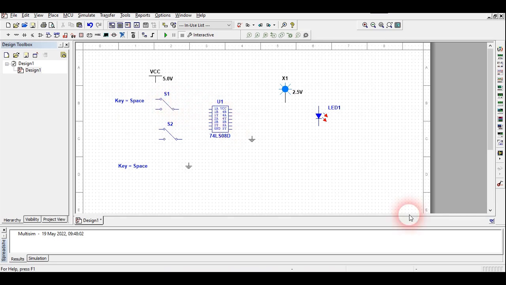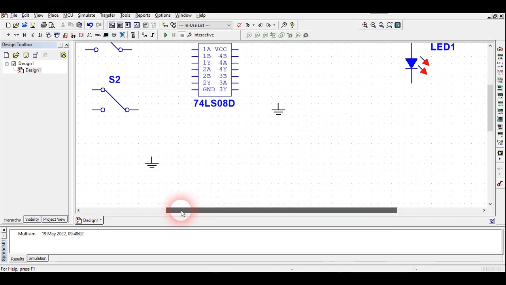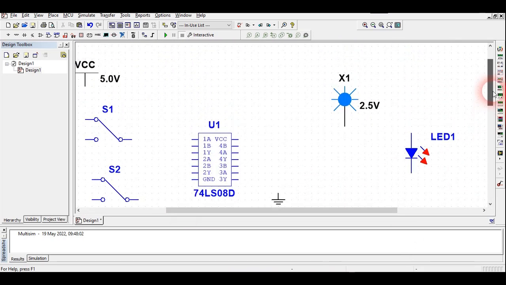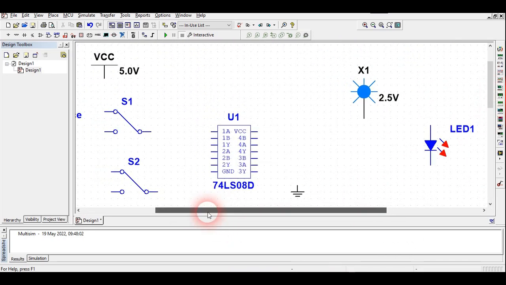You can see here in the IC, if you zoom this, that 1A and 1B are the input and 1Y is the output of this AND gate. Similarly, 2A and 2B are the input and 2Y is the output for this AND gate. Similarly, there are 3A and 3B and 4A and 4B, and 3Y and 4Y are the output for their respective AND gates.